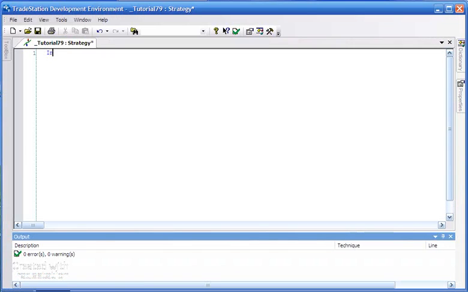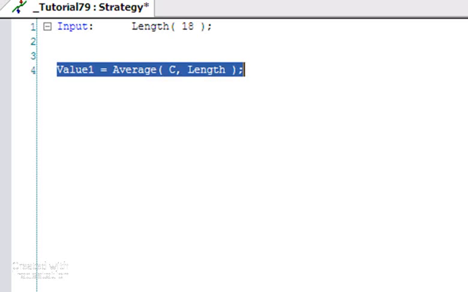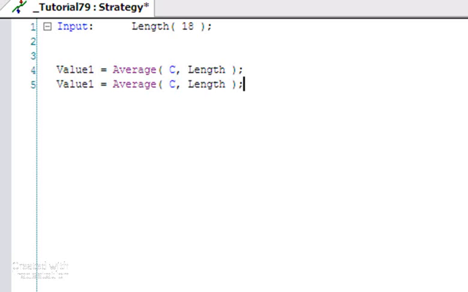So first of all, we're going to have an input, and this is going to be the length of the moving average. We're going to use it in the moving average, and we're also going to use it as I demonstrate some aspects of optimization. So I'm going to put in average, taking the average of the close with the length as length. Then, just to save time in typing, I'm going to copy this, Control C, Control V to paste, and say value 2 is equal to length. Actually, I'm just going to make that 9 to save some programming time here.